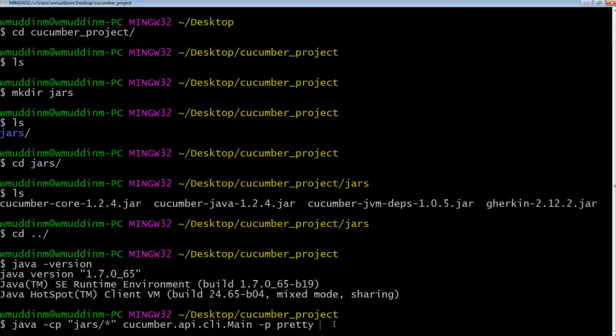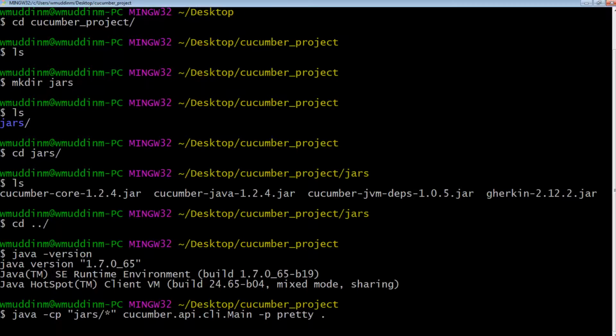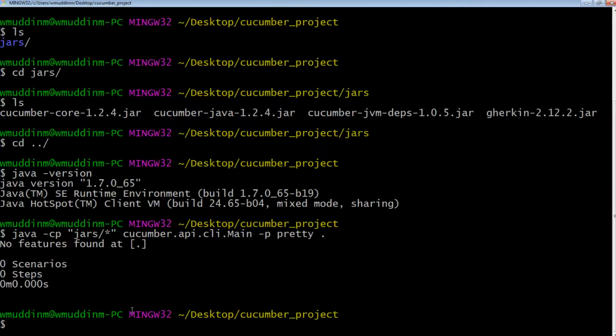Finally, we need to actually provide a location where all of our feature files are. At the moment, we don't have any because we haven't written any feature files. So I'm just going to say dot. Dot is the equivalent of saying the current directory, i.e. in here. So now let's go ahead and press enter. And notice Cucumber is saying that it was unable to find any feature files at this location, which is the same as saying this location, which is rightfully so because we haven't written any feature files.